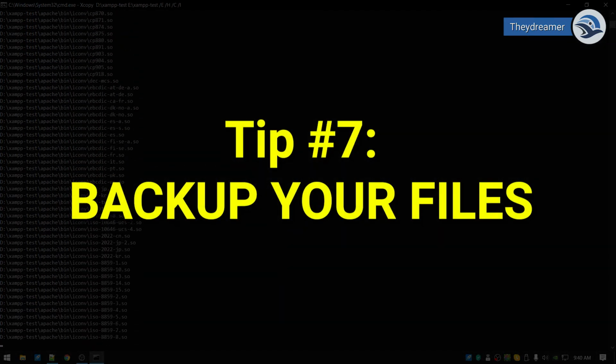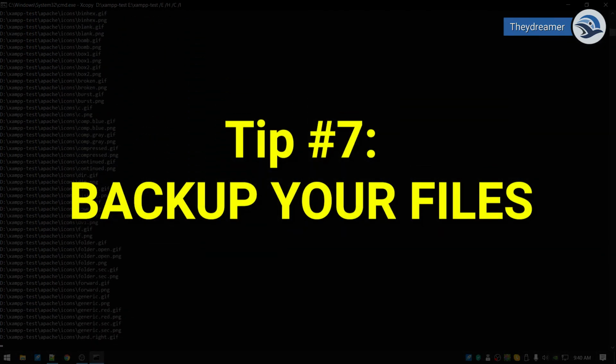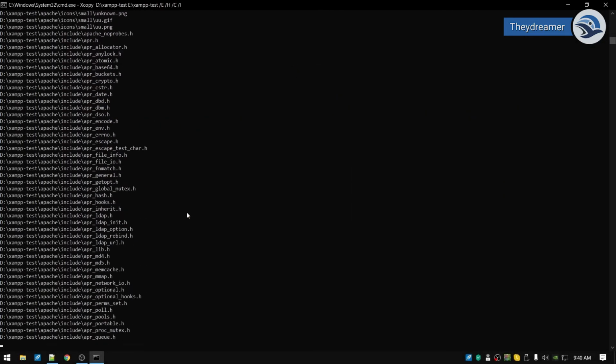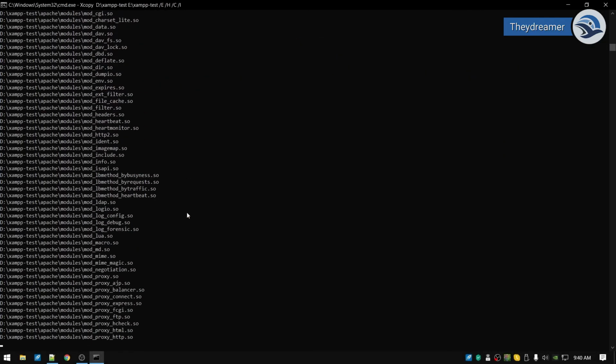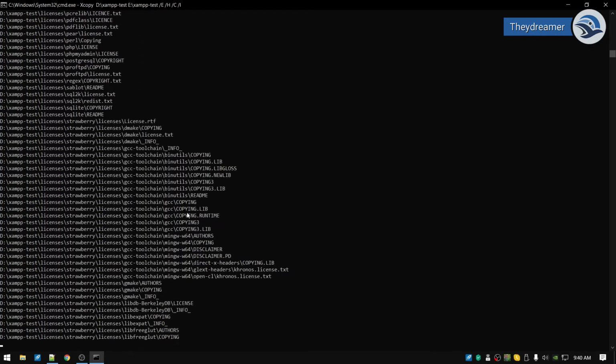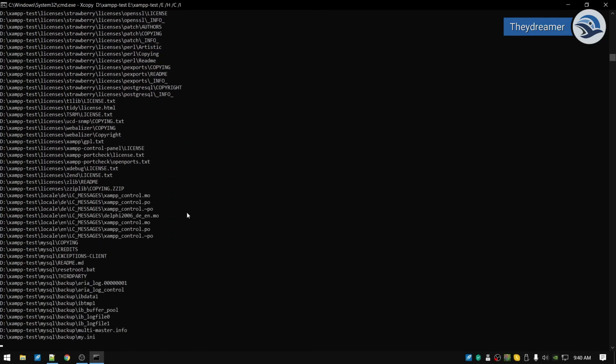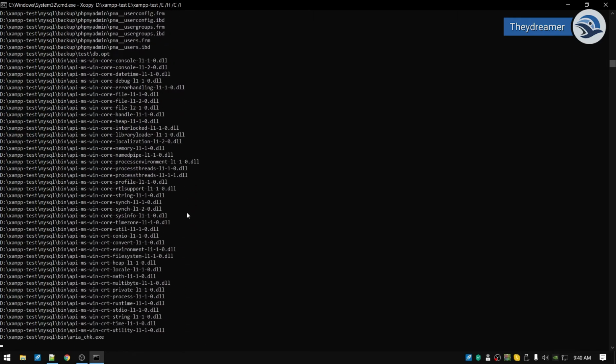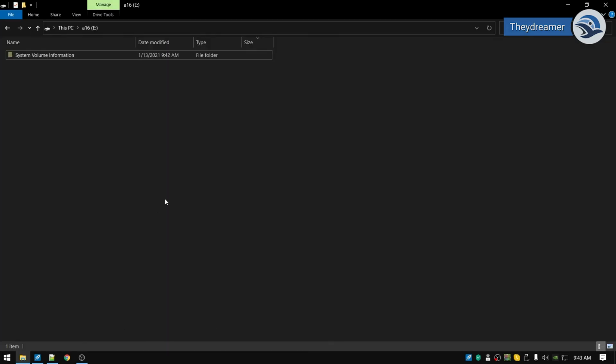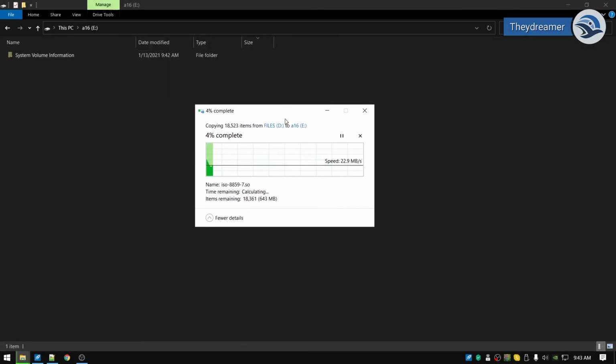Tip number 7. Backup your files. If all else fails and your computer got infected somehow despite all the safety measures, having a backup will save you from a major problem and data loss. If you have a complete backup of your files, then you can just safely format and reinstall the operating system of the infected computer and be back to a clean state. Make sure to do a complete backup of all your files every now and then.